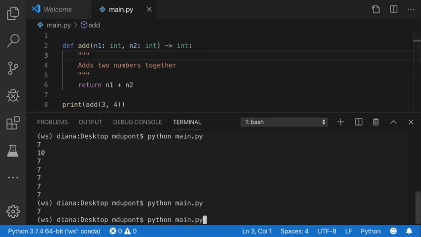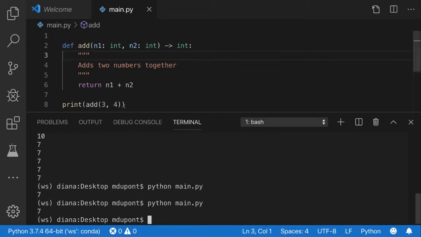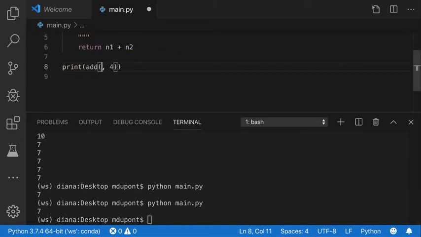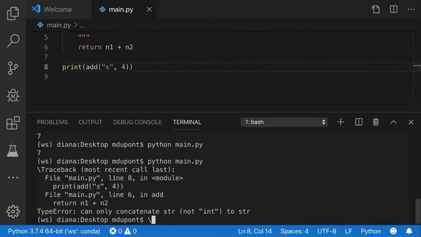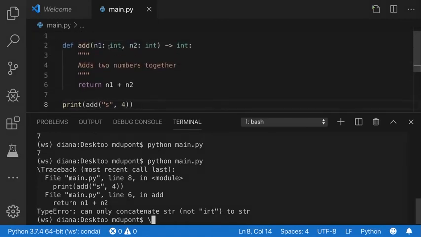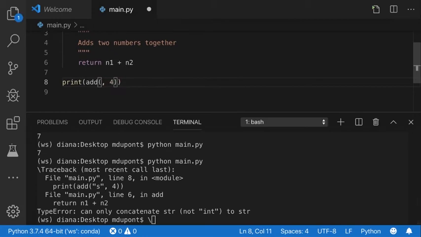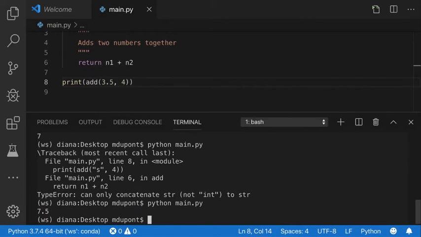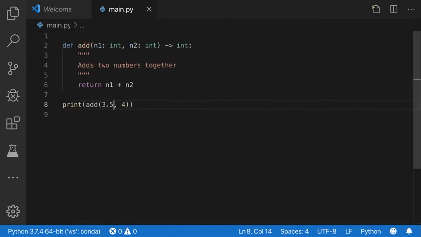This code has no bearing on our runtime and will not protect us if given bad information. We cannot add a string and an int together. However, as long as we give things that can be added together, it will still work. Function annotations are there to remind you in 6 months or more from now exactly what you intended this function to take in and put back out.